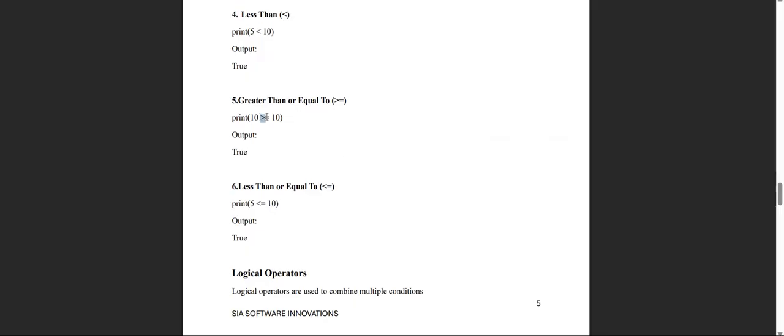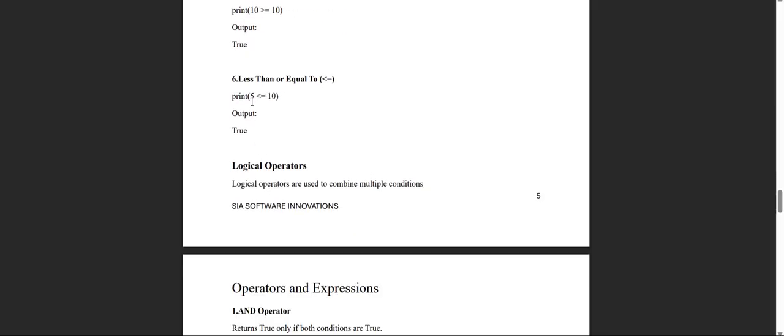Here we are using two symbols at the same time, which means greater than or equal to. So it checks if one symbol satisfies the condition or not. So here 10 is equal to 10. So the equal to part satisfies the condition. So it results true. Here 5 is less than or equal to 10. Yes, it satisfies the less than part. So it gives true.